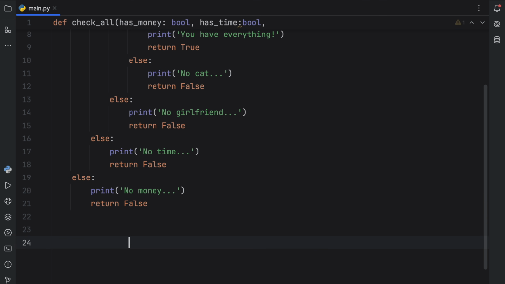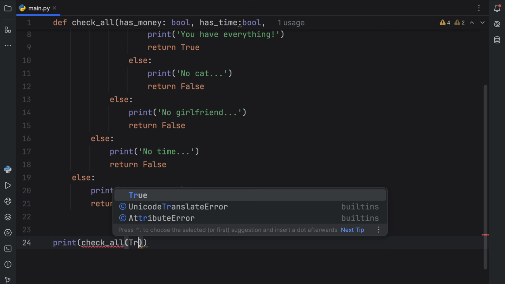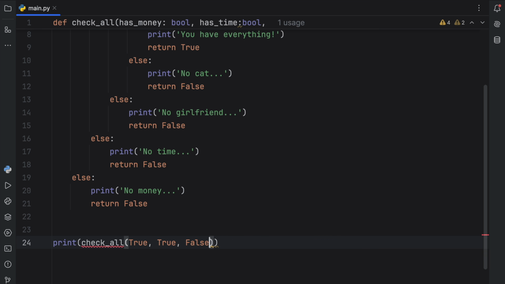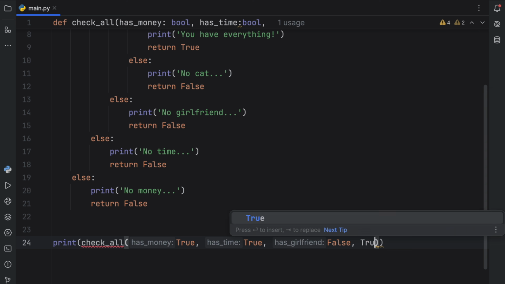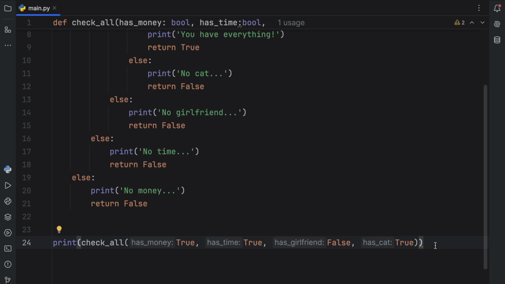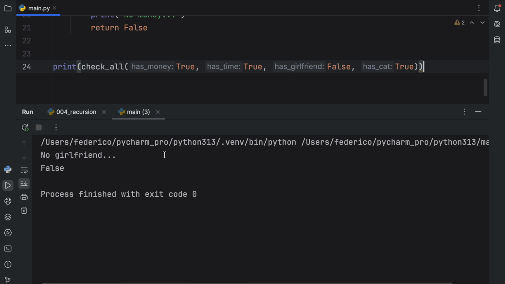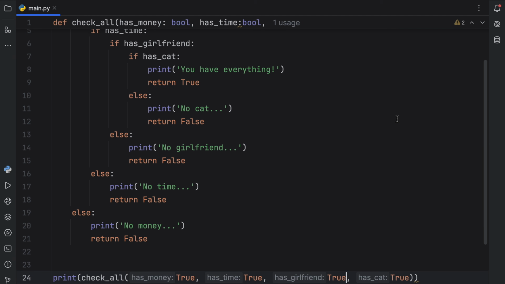And if we actually run this, we can print check all. Has money can be set to true. True. Has girlfriend can be set to false. And we can set cat to true, why not? And when we run this, we're going to get the output that we have no girlfriend. And if we add true there, it's going to say we have everything because all of these are true. So the function works as expected.